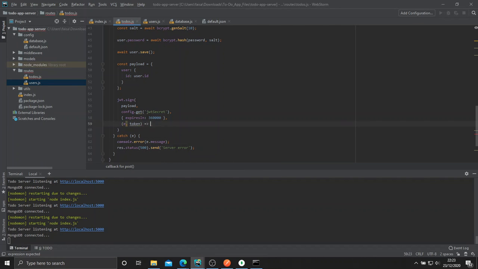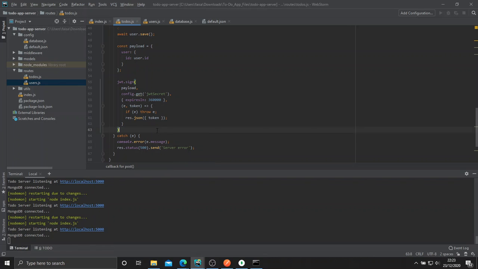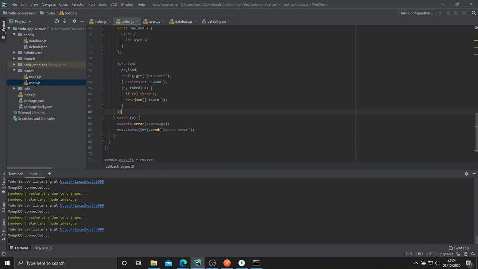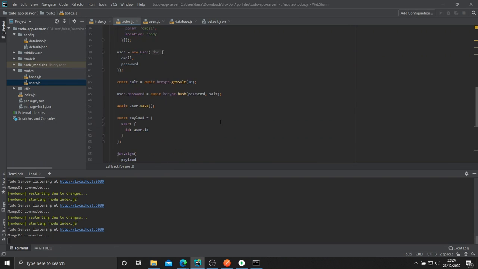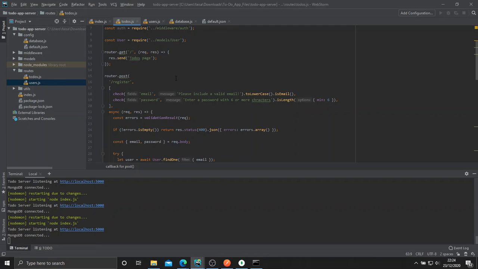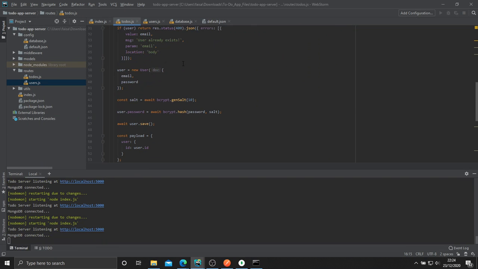So then we'll do token, and then if error, throw this error, and then res.json token, like so. So we've called that. So that is our register feature, and we can go ahead and test this now.